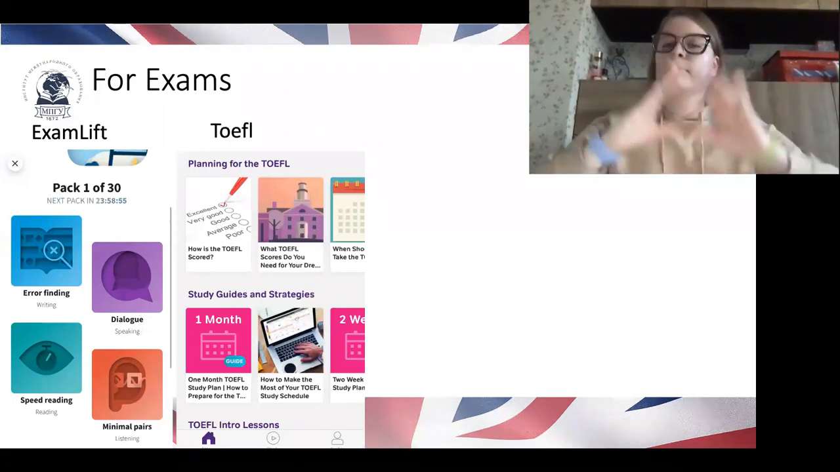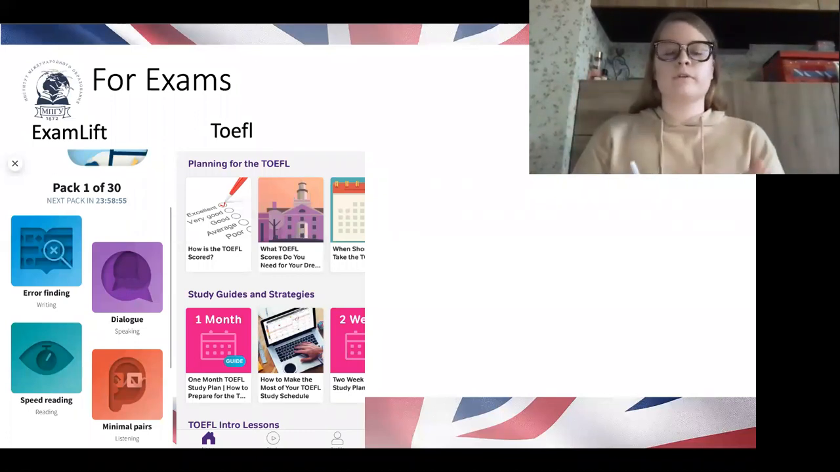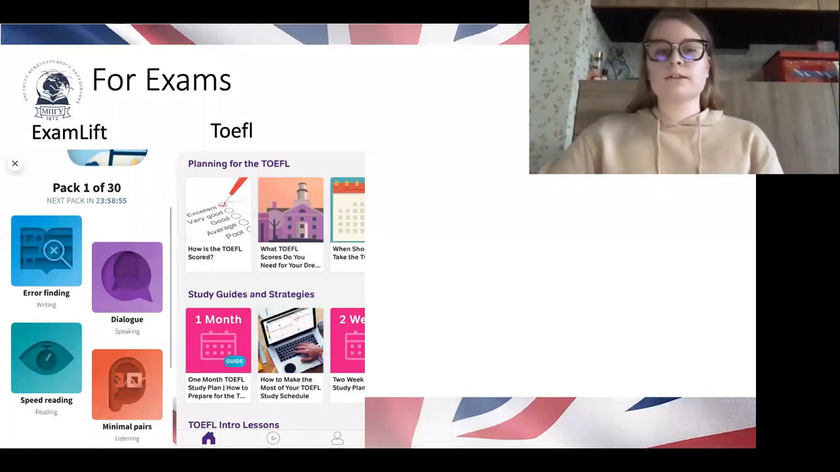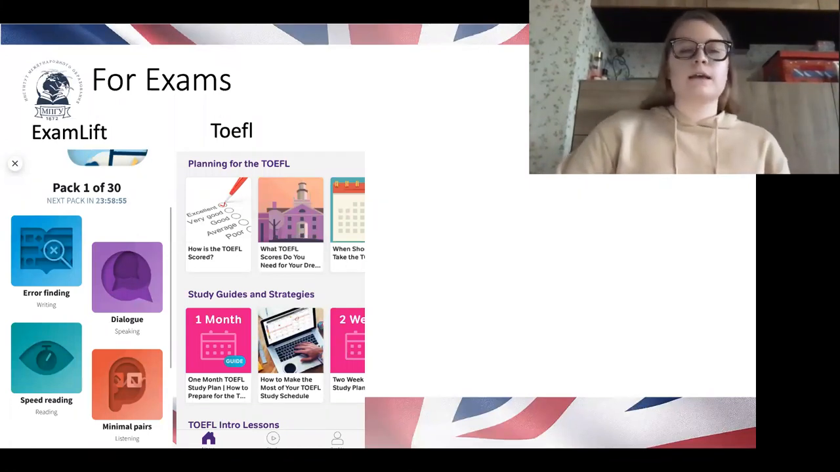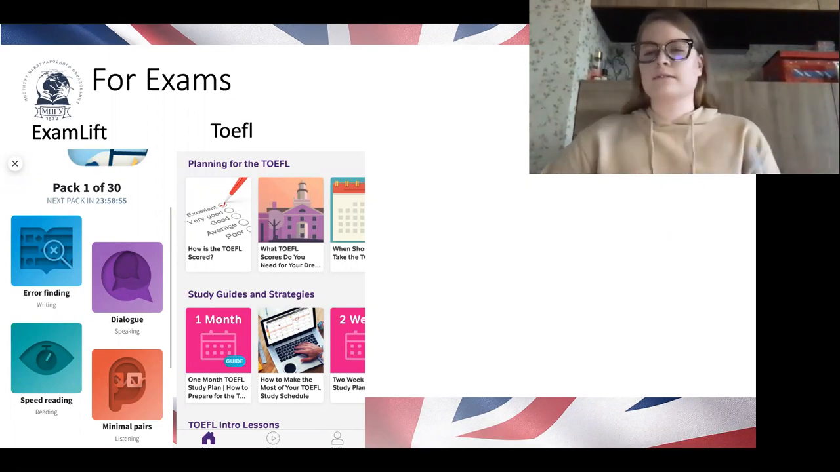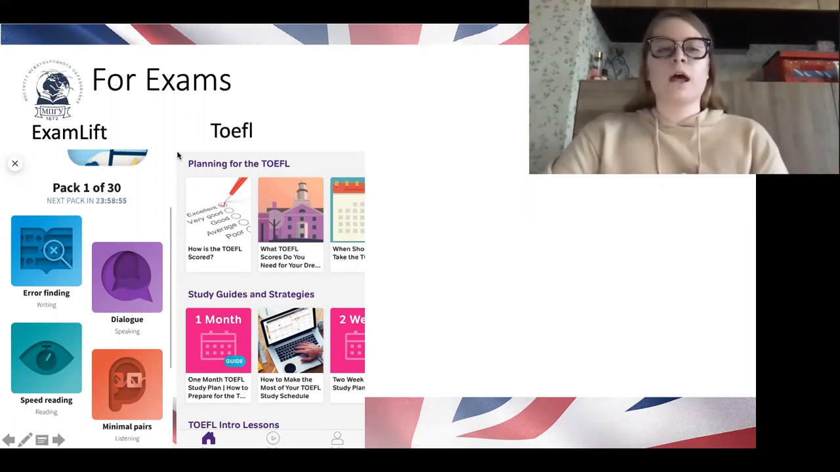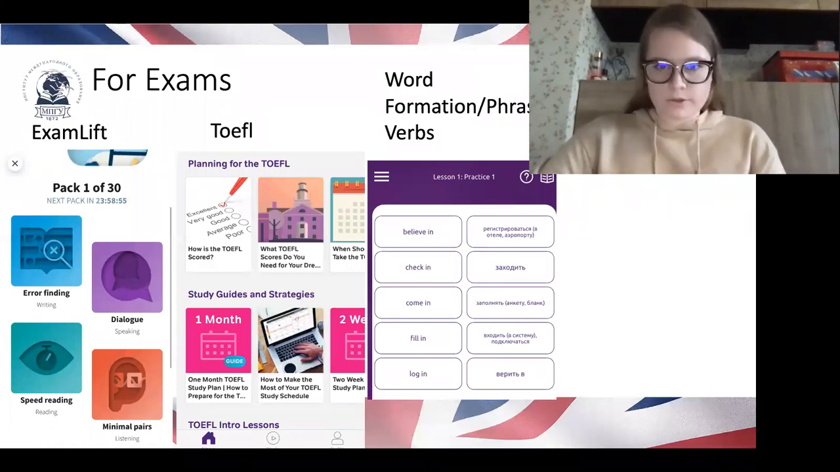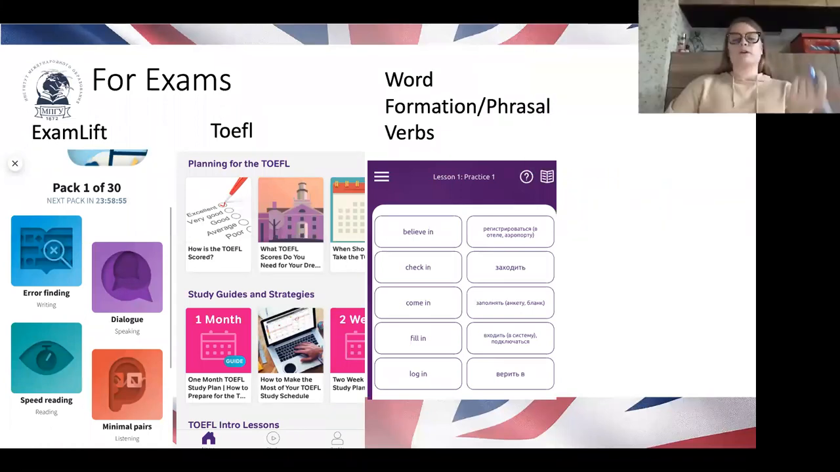Then TOEFL: there are two apps if you're preparing for TOEFL. The first one includes all the information that you need for your preparation. Another one has some sample papers and vocabulary lists, so that is connected mostly with the language. Another one is word formation and phrasal verbs. I recommend using this app if you're preparing for the Russian state exam, because the vocabulary and the verbs are useful for that exam.